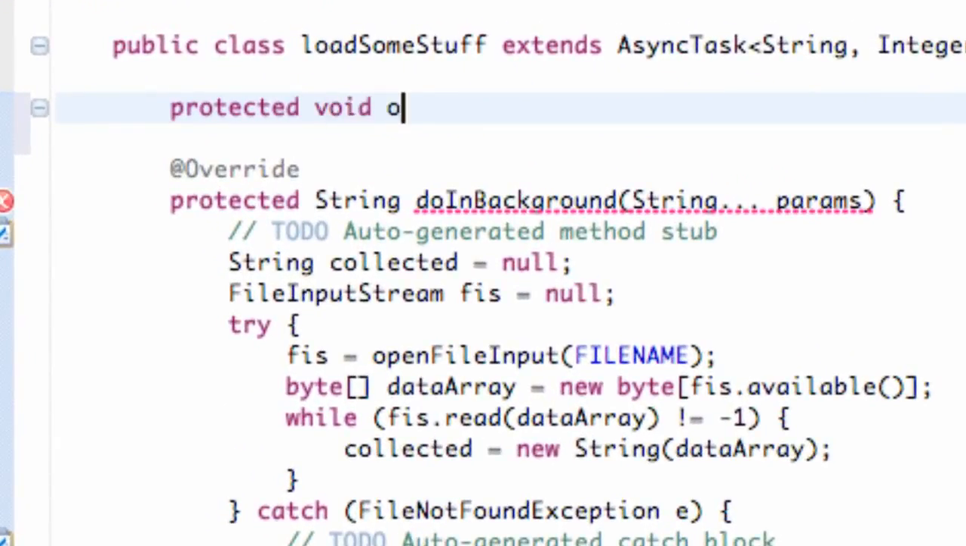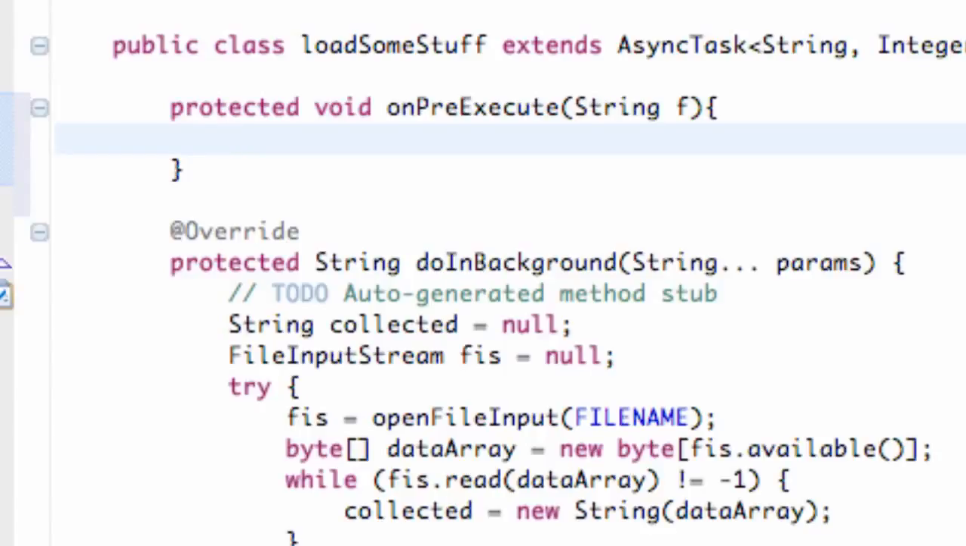protected void onPreExecute. And again, we can refer to whatever is being passed in, like a string, f, something like that. Within this method, this is going to get called first for the most part, so we can set up some variables if we want. For the most part, we don't need to for this class, but just to show you guys, maybe leave a comment.